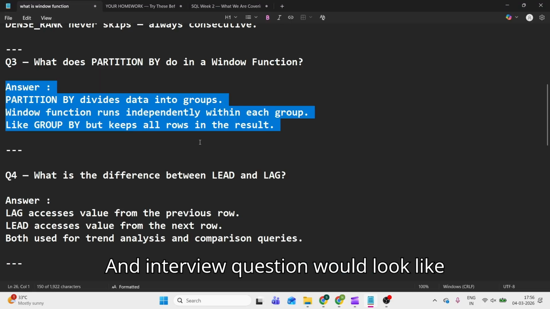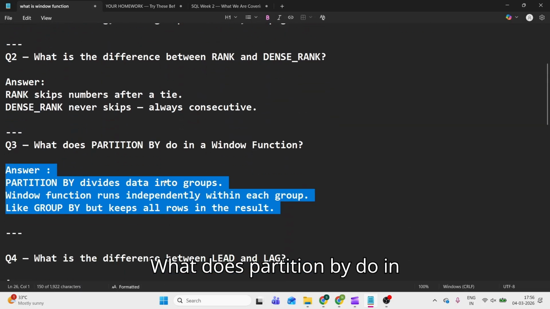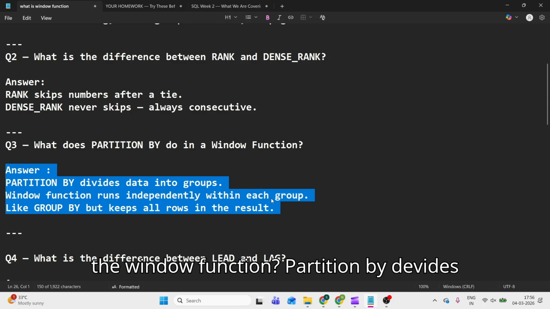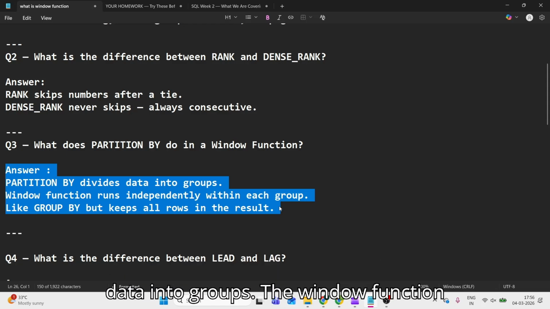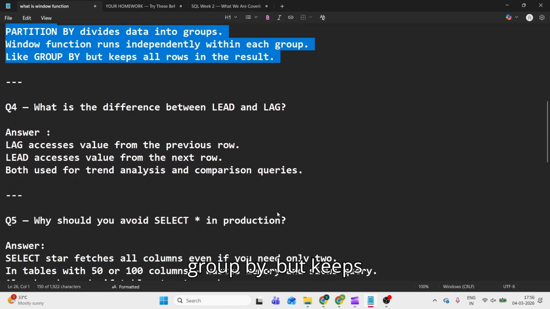An interview question would look like: what does partition by do in a window function? Partition by divides data into groups. The window function runs independently within each group, like group by, but keeps all rows in the result.